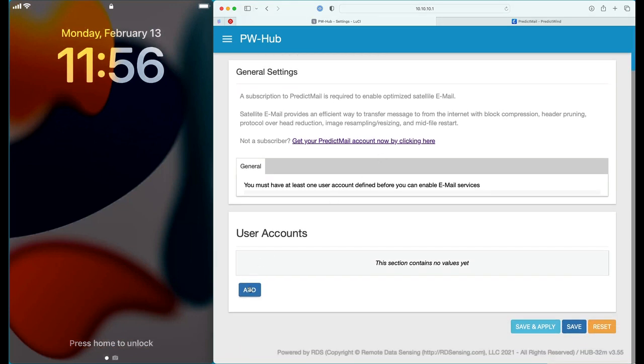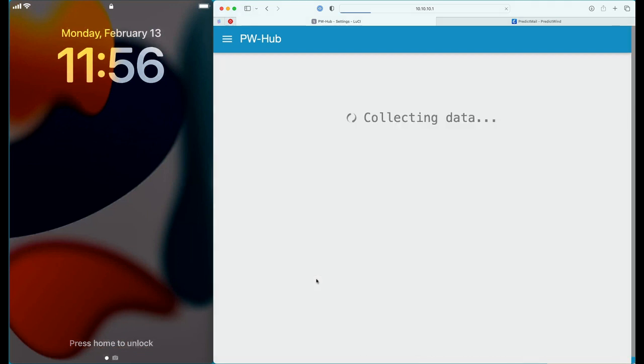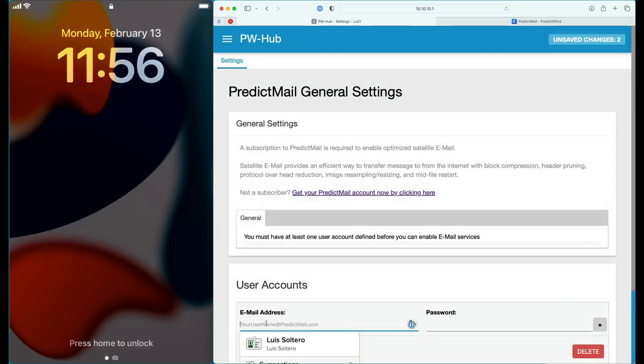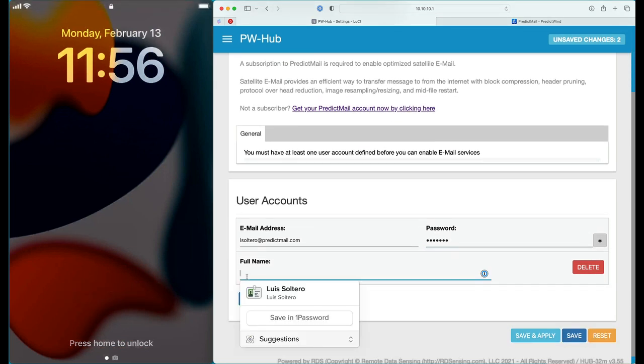You then, under the user account section, add your account. In my case, my email address is lsoltero@predictmail.com. Enter your password and type in your full name. Then hit save and apply.